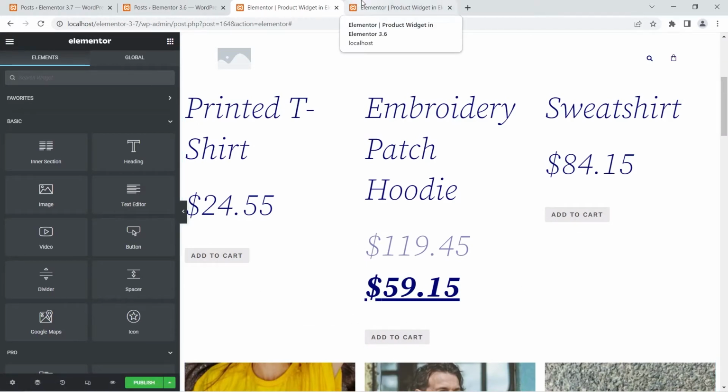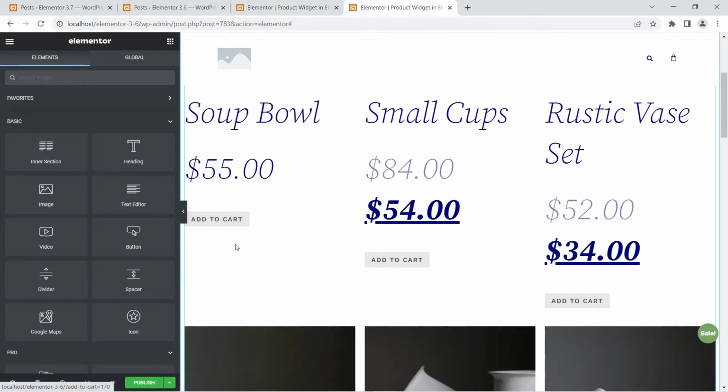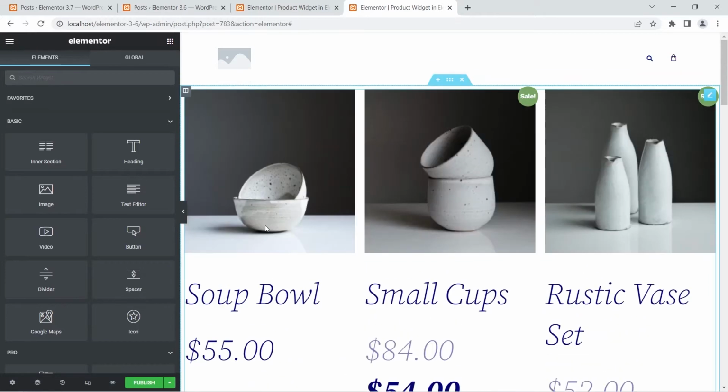And let's go to Elementor Pro 3.6 tab, and you can see these add to cart buttons are not aligned with each other. Okay, now this new option has been introduced in Elementor 3.7, and using it with just one click you will be able to align these buttons with each other.